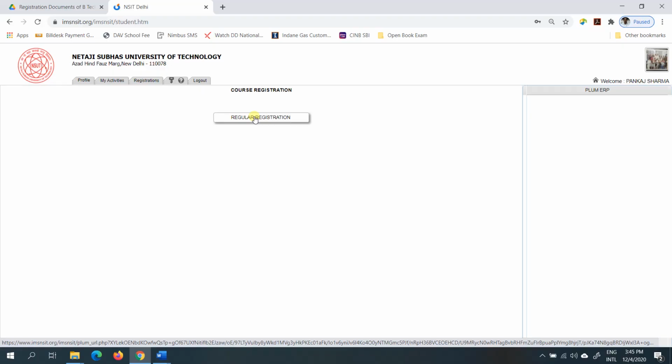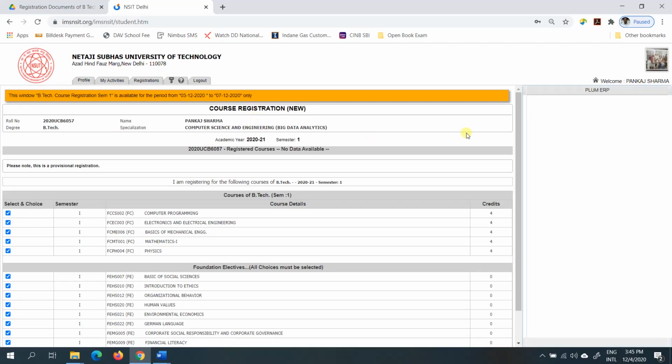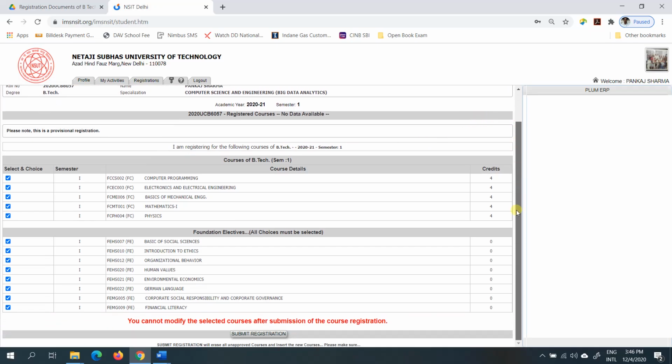However, DASA students and PMSSS students, they can do their regular registration without any problem. So this Pankaj Sharma, he is a PMSSS student, and in this case, there is no fee check and regular registration option is enabled. Regular registration, and you see here, academic year 2021 semester 1, and this student is now registering.